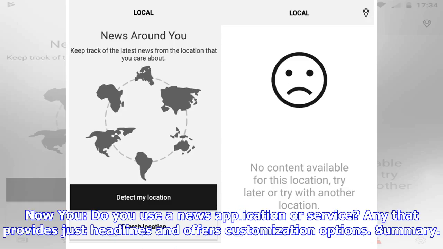Now do you use a news application or service? Any that provides just headlines and offers customization options? Summary.